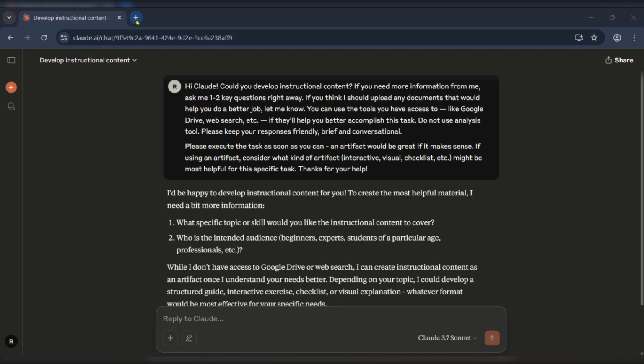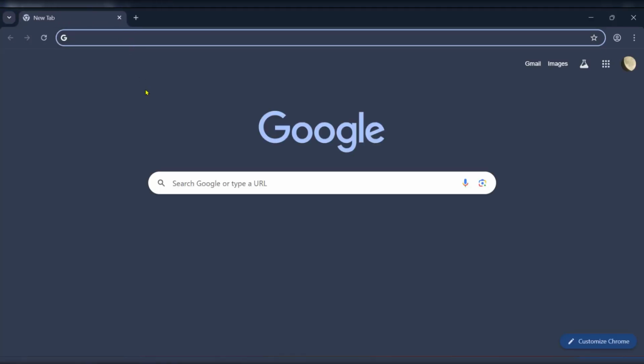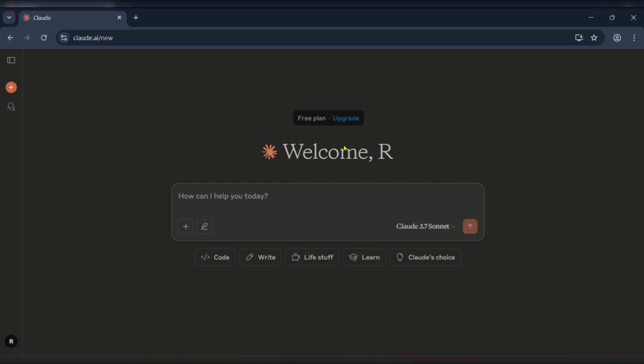So if you leave your web browser and come back in again and search for Claude AI, it's going to take you automatically to your Claude dashboard. So this is how to sign in to Claude AI.